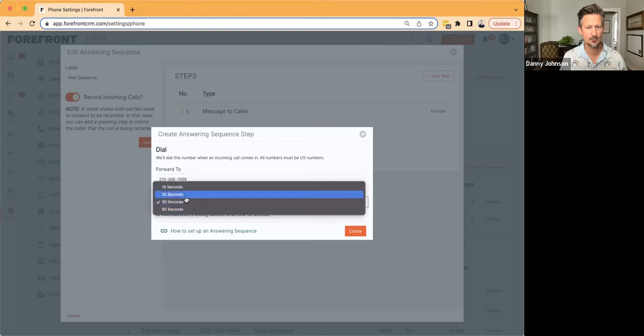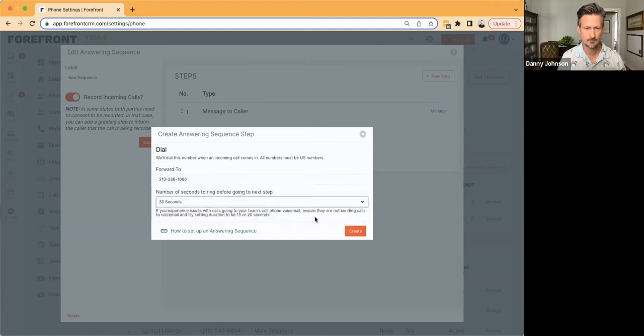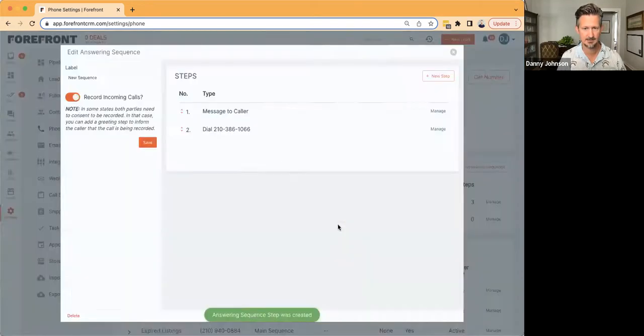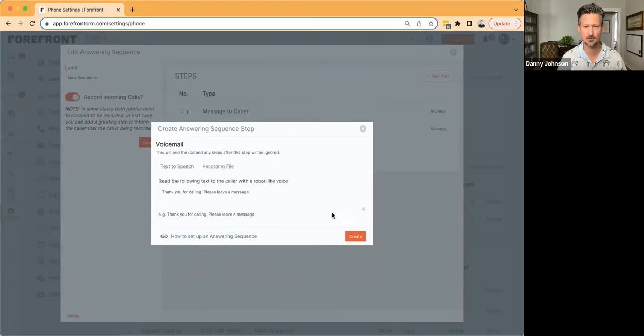I'm going to keep the ring to 30 seconds or less. I prefer usually between 20 and 30 seconds because I don't want it going long enough to go to my cell phone voicemail, right? I want the call to, if it doesn't get picked up in that amount of time, to go to the voicemail within Forefront. All right, so I'm going to click create. So now it's going to play that message to them. Then it's going to ring this phone number to transfer that call so we can actually answer it to a cell phone. And then if that doesn't get picked up, I want the last step to be a voicemail.